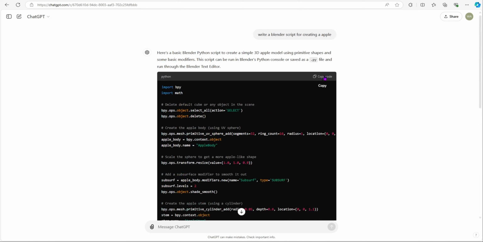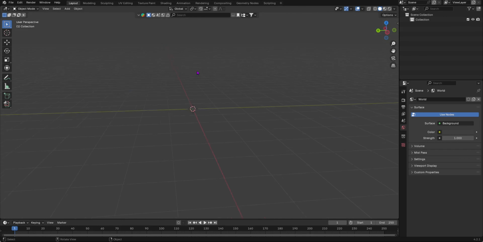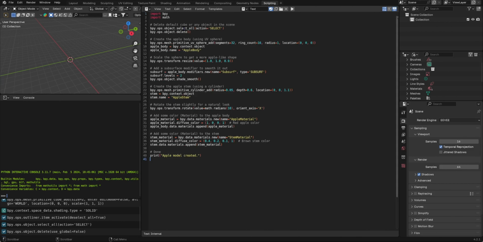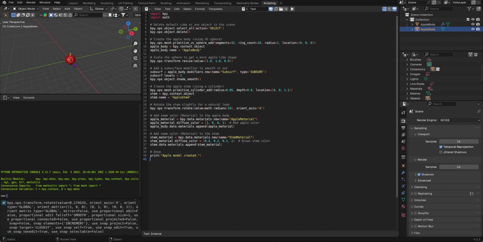So what we're going to do, we're going to copy the code like that, select that. I'm going to go back into Blender. As you can see, we have nothing inside here. So we're going to select the scripting tab, the scripting workspace over here. Then we're going to select new, and then we're going to paste everything. So Control V if you're in Windows, and Command V if you're in Mac. So then once you have done that, now we're going to select the play button. Then as you can see, we have literally created an apple.